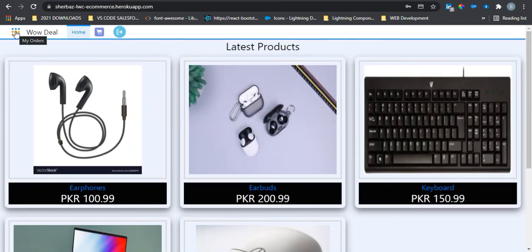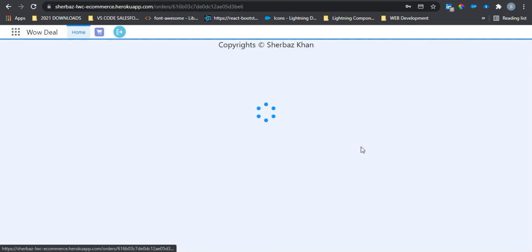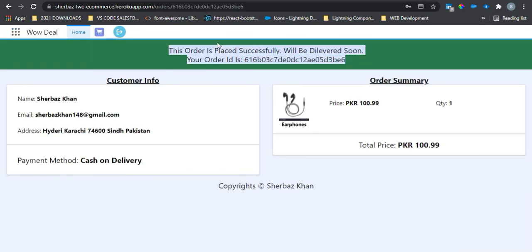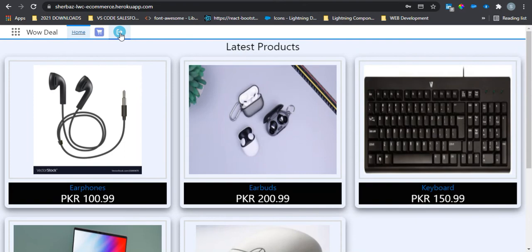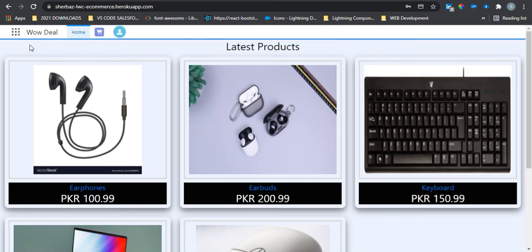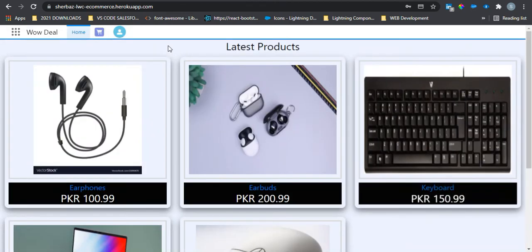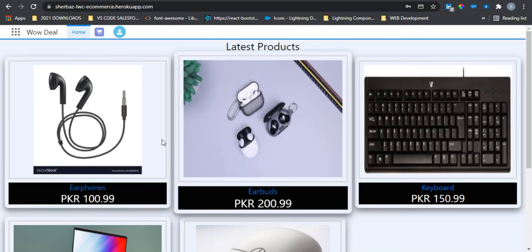And now I can see my orders. As you can see, I have one order for this particular user, and I can click on this detail button and it will get me to this particular order. Now, as you can see, when I'm logged in, this login button is changed to logout. And if I click on logout, it says user logged out successfully. And if I try to go to orders, I can't view them. Also, if I try to go back, it's again gonna redirect me to the home page because I am not logged in.